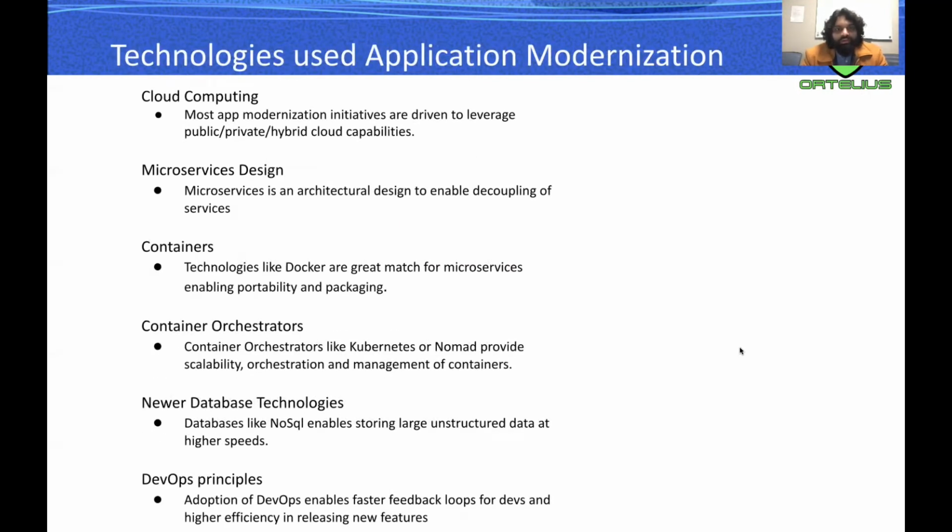Here are some of the key technologies that are used in an application modernization journey. Most application modernization journeys or initiatives are driven by a motivation to leverage public, private, or hybrid cloud capabilities. Microservices design. It is not a technology, but it is an architectural principle that is used to decouple the services that are part of a monolithic application.